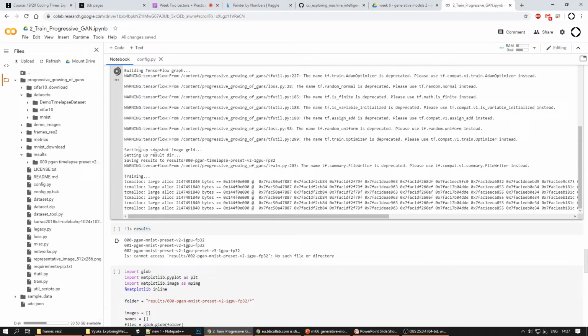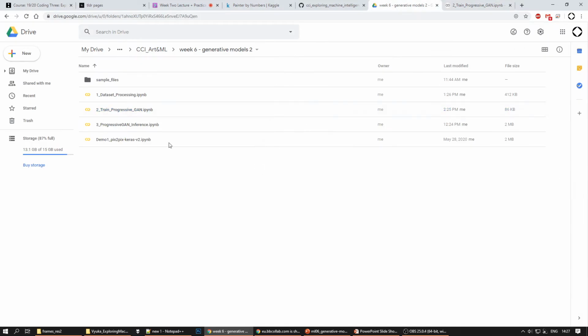Okay, so with this, I will leave this notebook running to see if anything gets finished. I'm not sure if it will be, but let's see. And we will then continue with this third notebook of working with an existing progressively growing GAN, so a pre-trained model, and then looking at what we can generate with that.